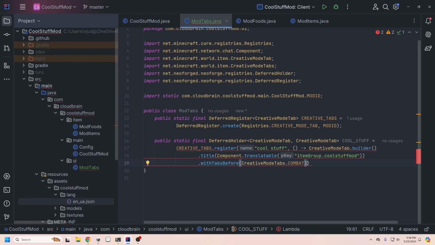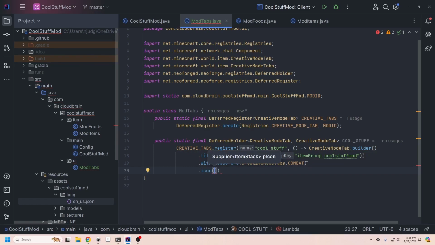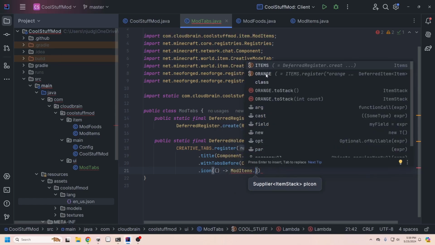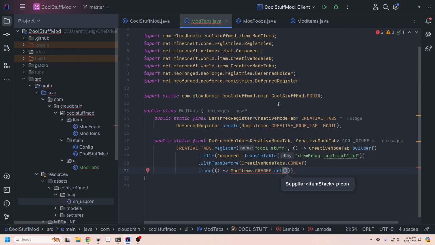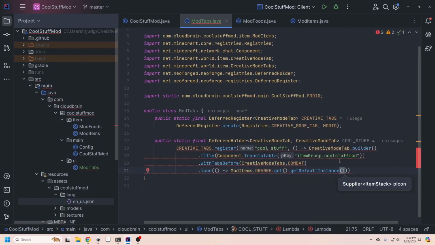So now we're going to come to after this, hit enter again to get some more space, and hit dot icon. And this is going to be the icon that shows up for the creative mode tab. And in here, we're going to add another set of parentheses. Going to create an arrow, and we're going to say mod items dot orange dot get to get the item version of this dot get default instance. So this will make our orange item the icon.